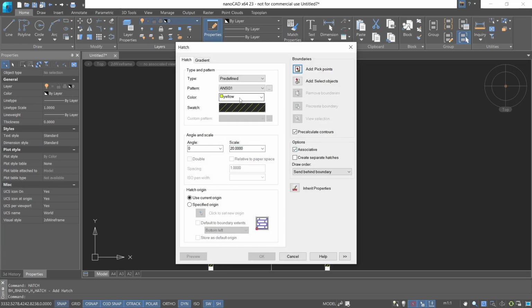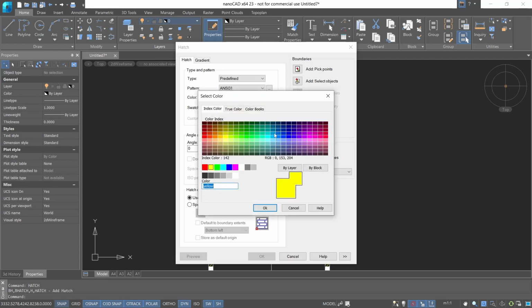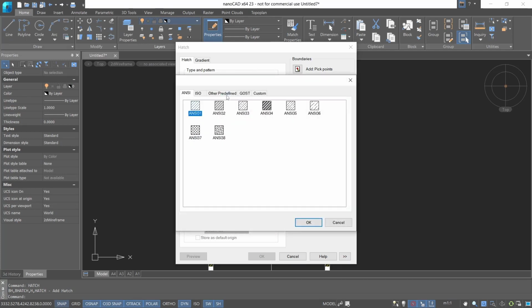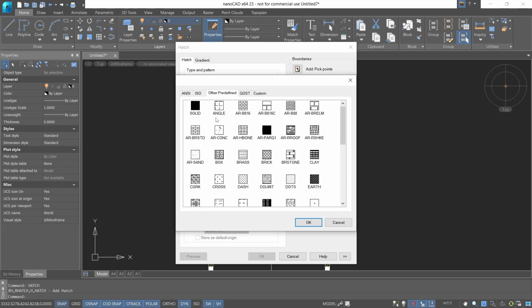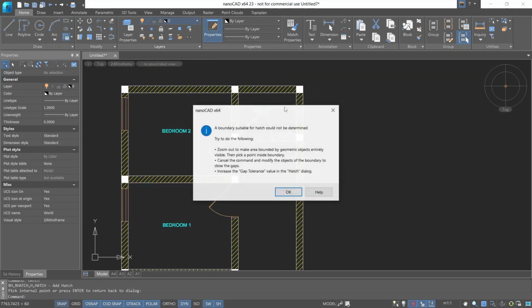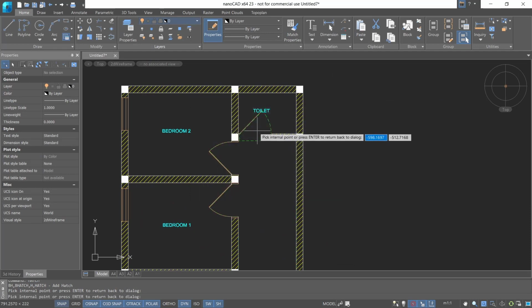Now we can set for the color into custom. I will use this color. Click OK. And for the patterns, go to other predefined. And in there I will use this option, ribbons. Click OK. And at pick point, we set into toilet. So this needs a boundary. Click in here. Press escape button.